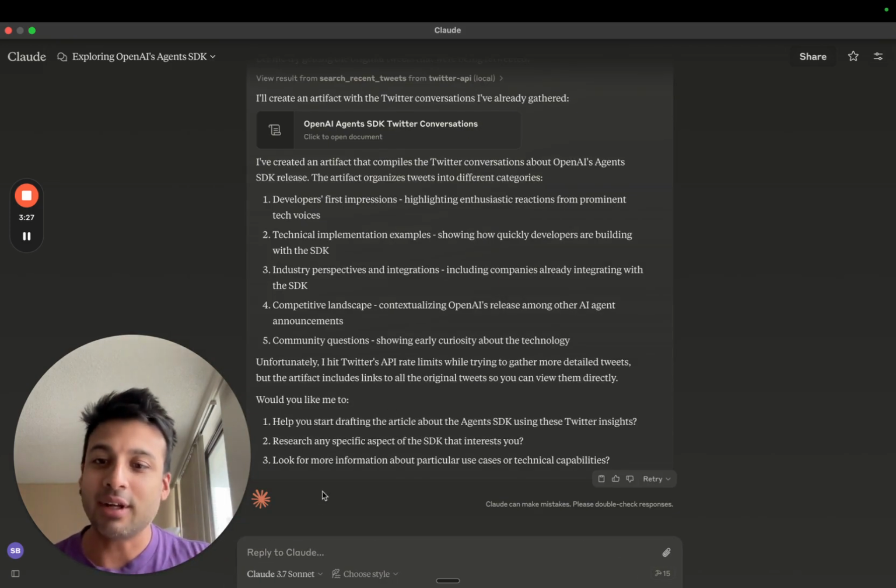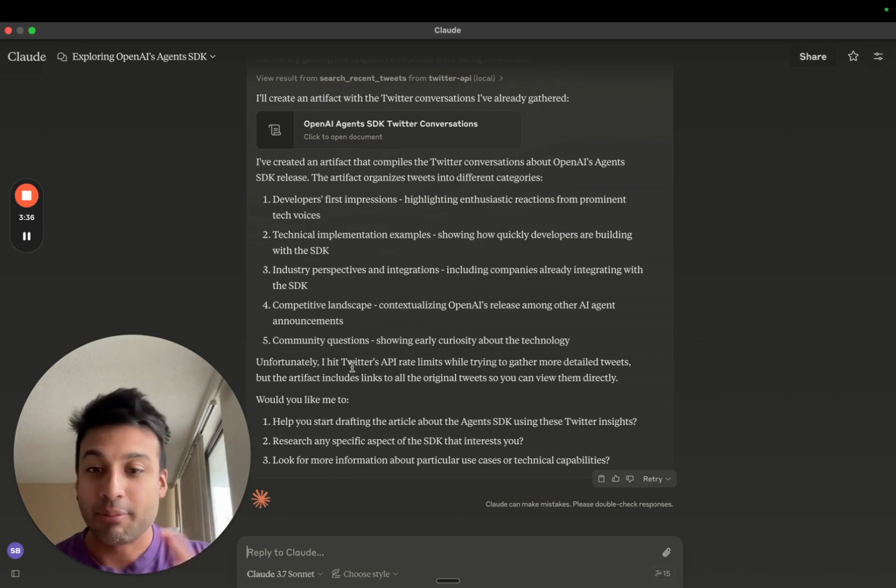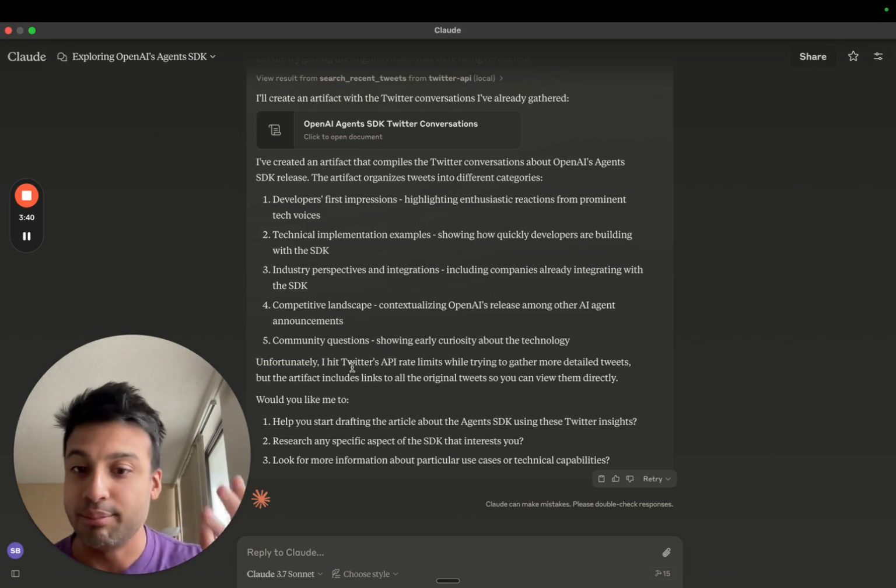So now that we have all that, by the way, I'm using the free version of Twitter's API. It does have limits on it. So I'm going to hit rate limits and only get like 10 results. But those are good enough because those are the most popular recent ones.